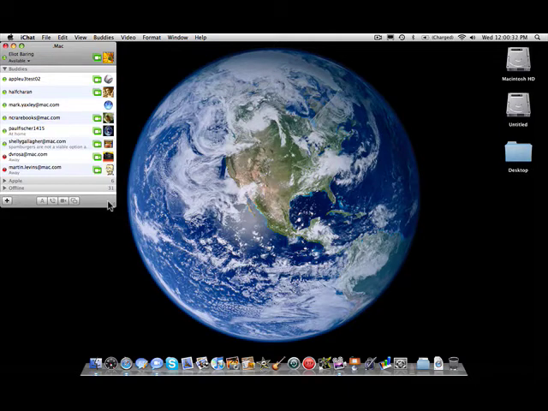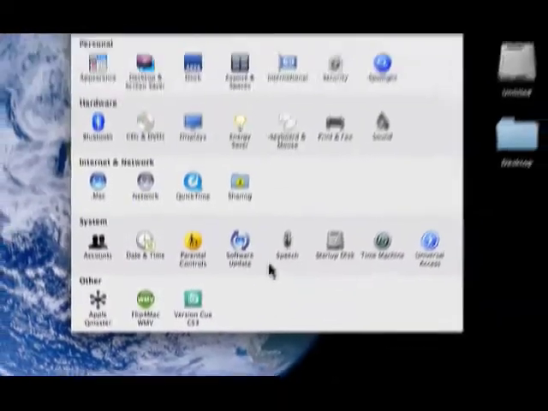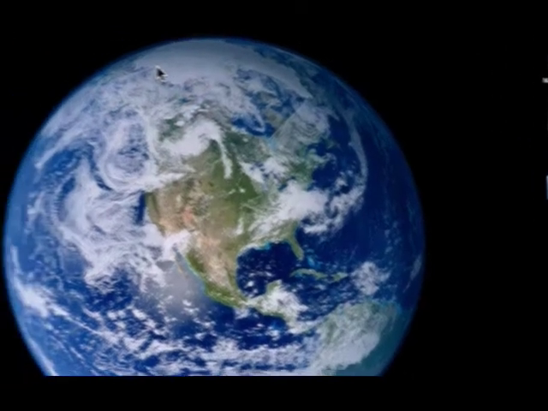My name's Elliot Baring and today we're going to be looking at screen sharing in Leopard. Now, the first thing we need to do to enable screen sharing is go to System Preferences. Then we click on Sharing and make sure Screen Sharing is ticked. Once that's done, we can close System Preferences.